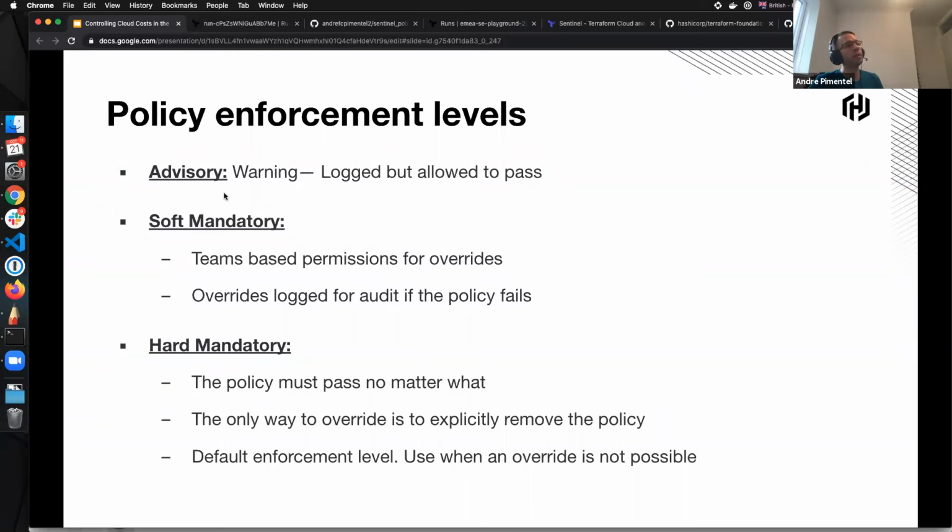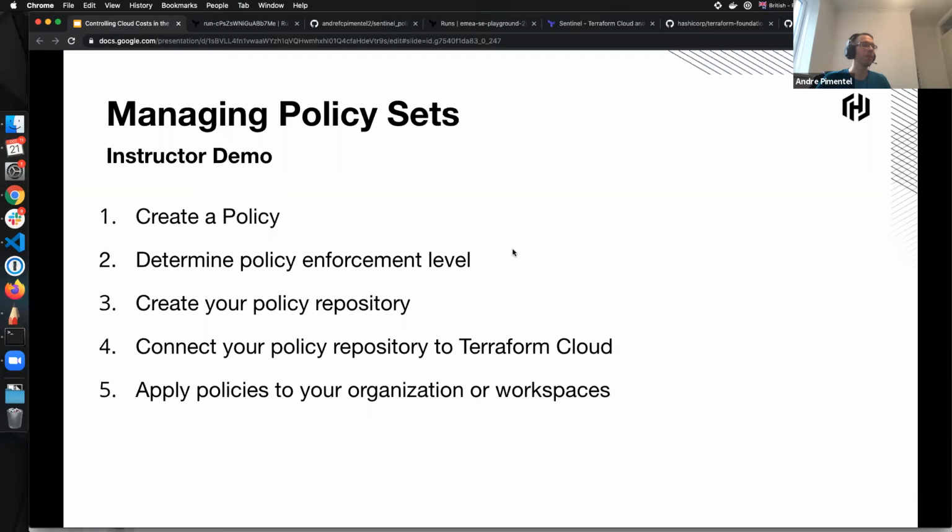The last enforcement level is hard mandatory. Hard mandatory policies will fail. There's nothing you can do, no way to override them. It will be a hard failure. This is kind of the default enforcement level. So yeah, that's a failure, and good luck on your next pull request. So this is the workflow to manage a policy set.